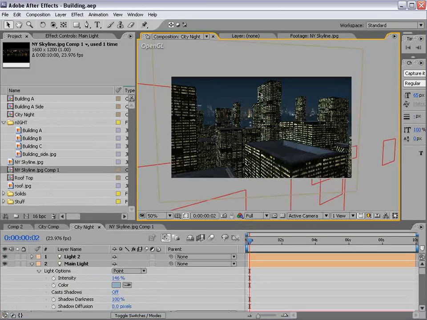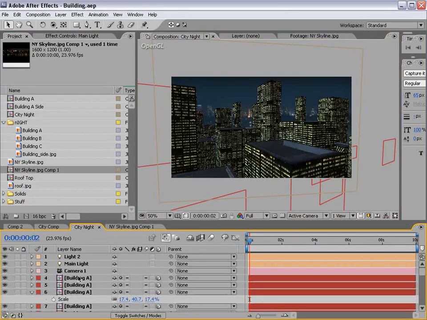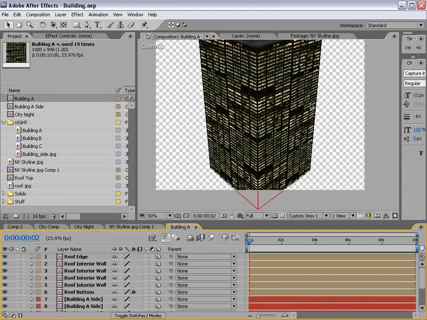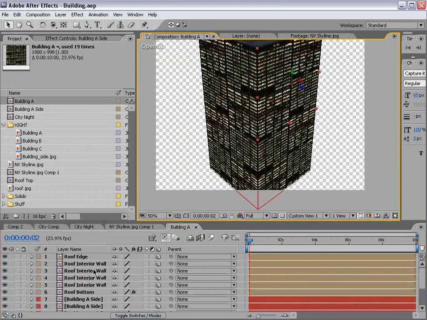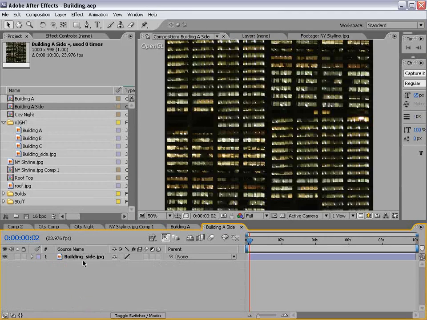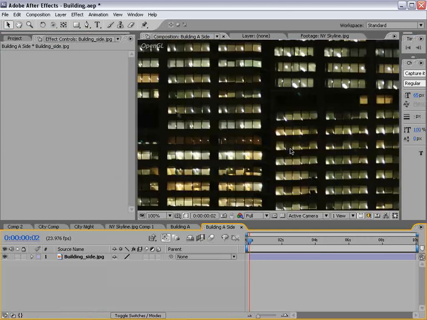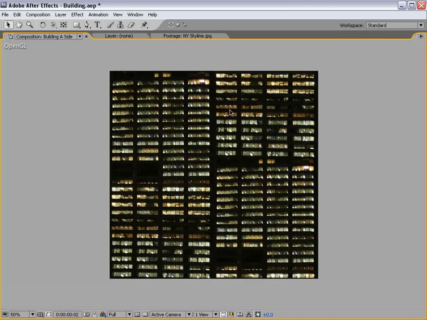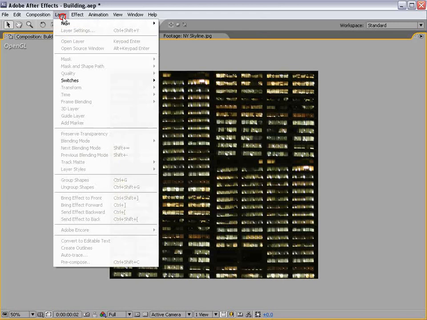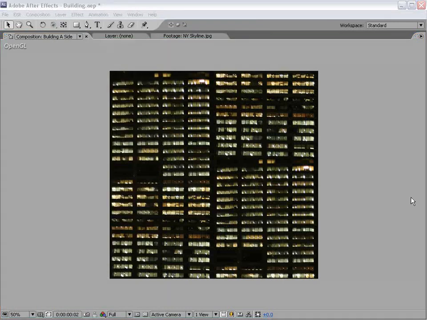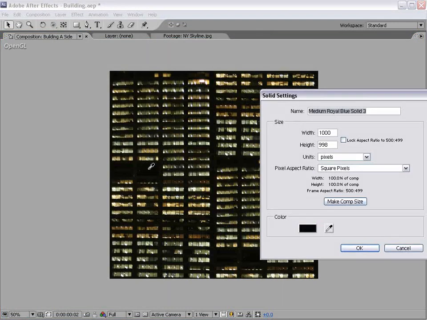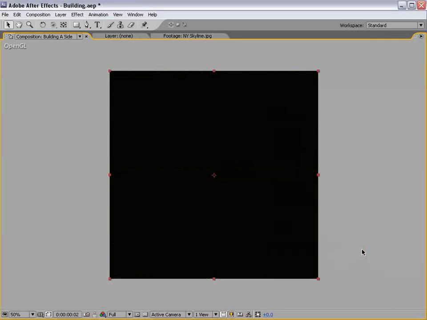Okay, now to get a more graphical look for our buildings, what I'm going to do is open up one of the buildings, Alt double click, and then Alt double click on a building side. So here is the one image that makes up basically all the building. One of the things I'm noticing is that it's very bright. There's a lot of windows. There's a lot of people home. And I'm going to go ahead and black some of them out with a dark solid.